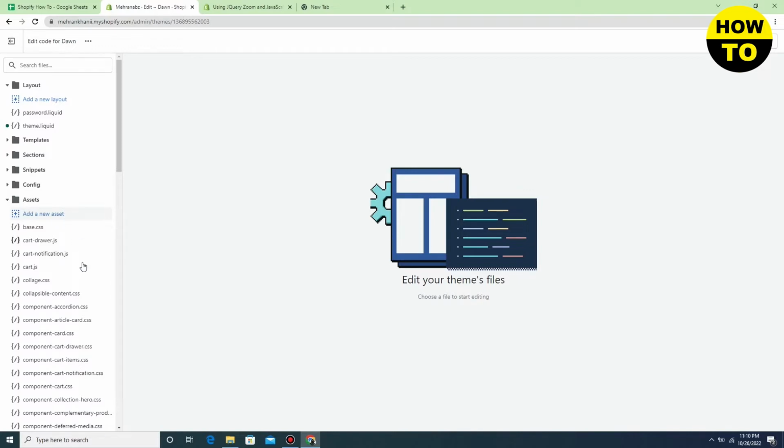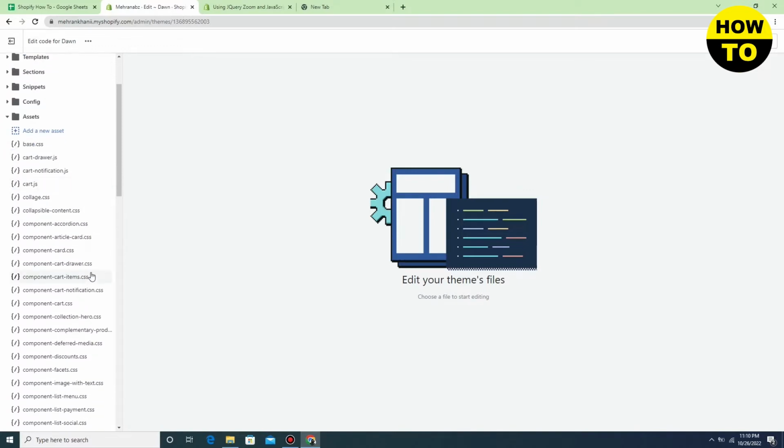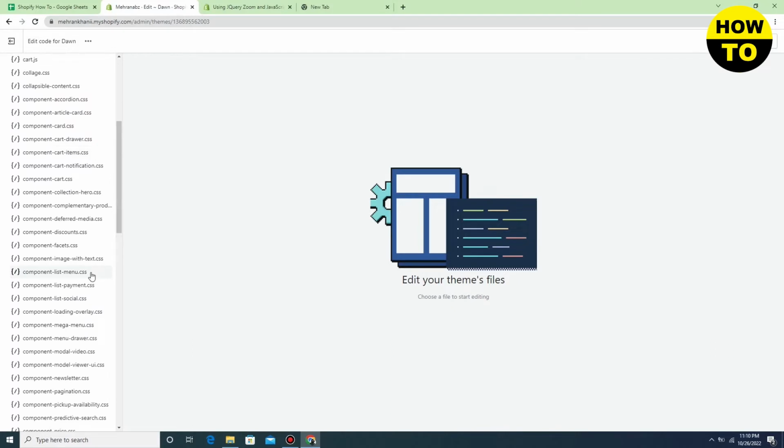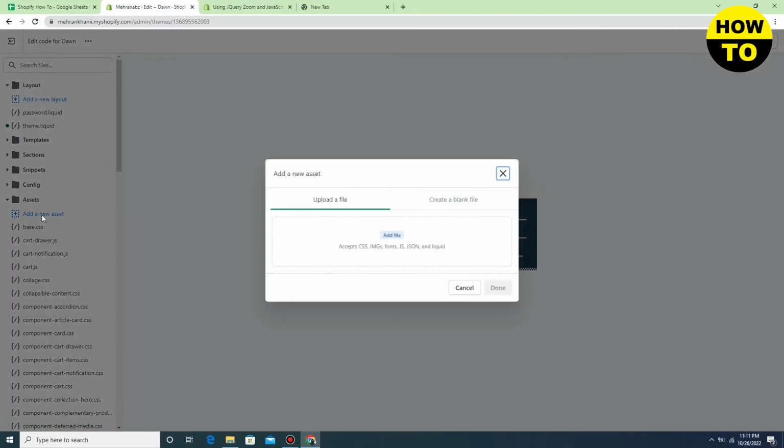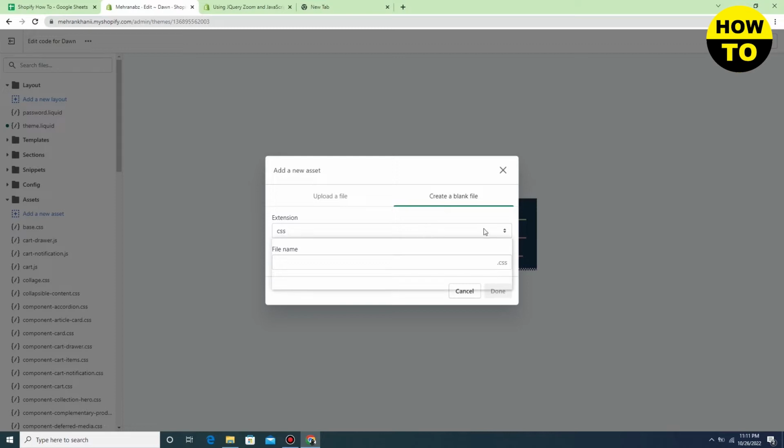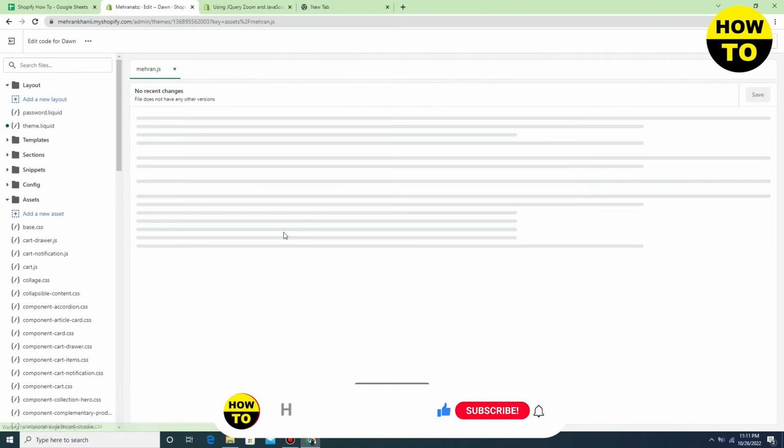So simply you can see the JS and CSS formats, these two extensions are available here. So now we want to add a new assets. So simply select the extension and type the file name here, and after this click on done button, and now wait for a few seconds. So here you can see we have successfully installed our application here.